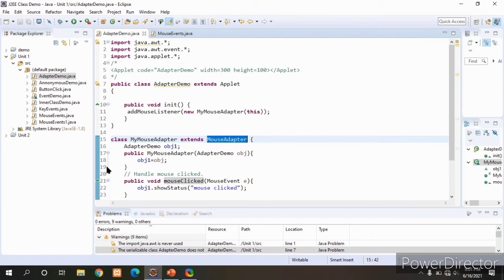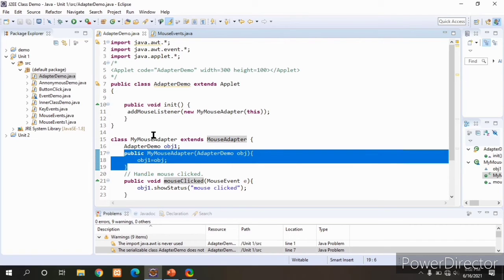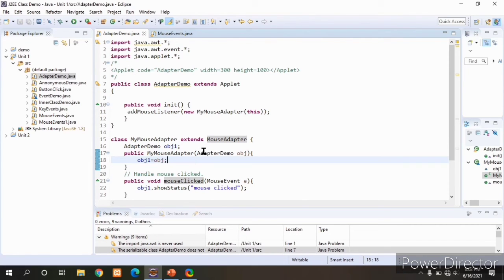But with interfaces, whichever methods are defined in that interface, we have to compulsorily override all those methods. But with classes that is not necessary. Whichever methods we are interested in, only those methods we can override. Next, an object is created, that is obj1, for the applet class here. Next, we are writing a constructor for my mouse adapter, and we are passing the applet class reference here.